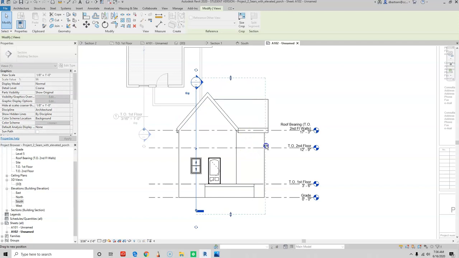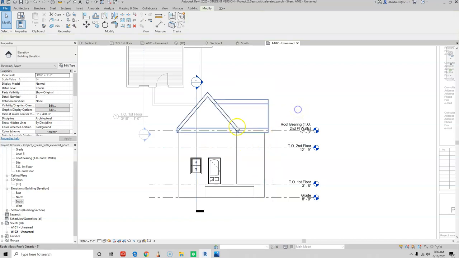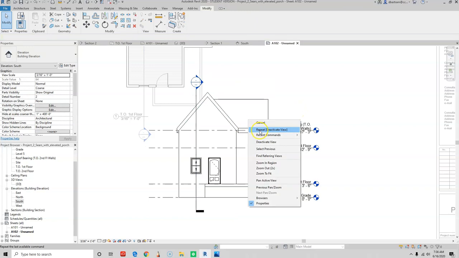This again tells us how far into the section we're looking. So if we have an interior room, perhaps it extends through here. Let's extend that section all the way out so we can see the back side of this. Okay, so that looks good. So let us deactivate the view.